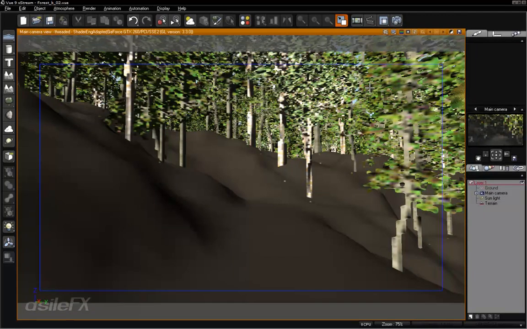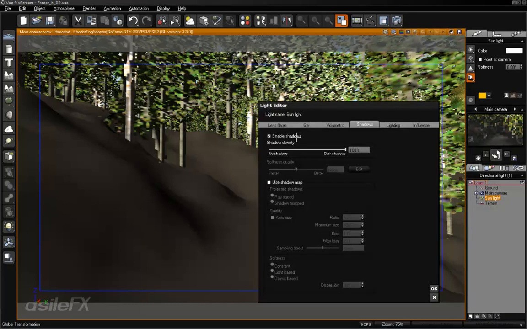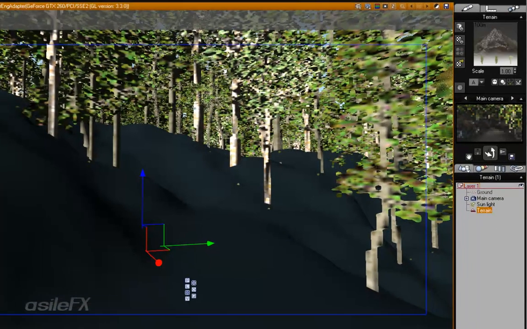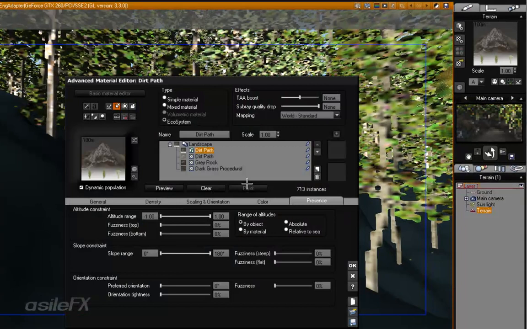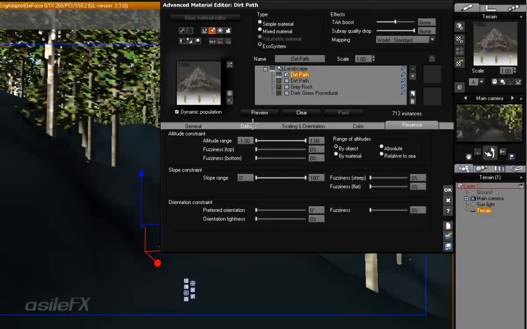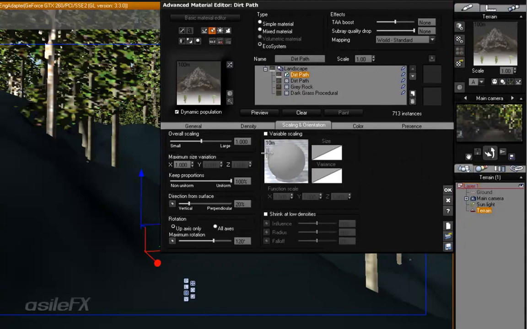So starting with forest B02, what I'm going to do is just bring the sunlight back to the ray trace mode at the moment, so turning off the shadow map. And another thing I want to do to the ecosystem, going into the advanced material editor and the ecosystem layer, I'm going to go over to the scaling and orientation tab. And what we have is a maximum size variation located underneath the overall scaling.